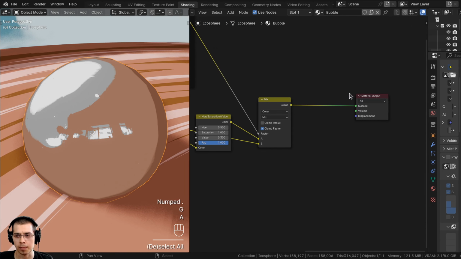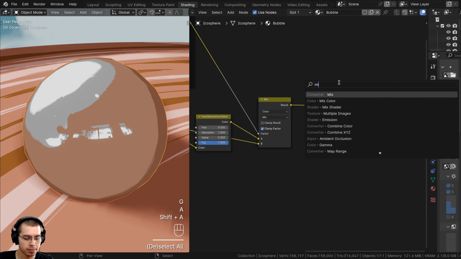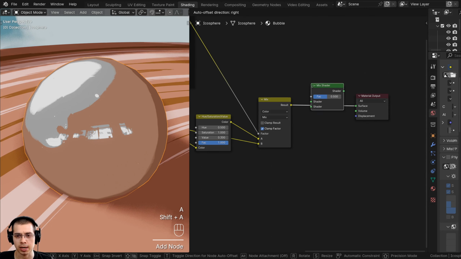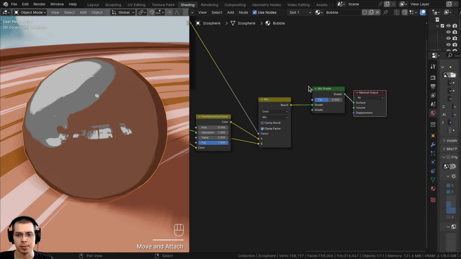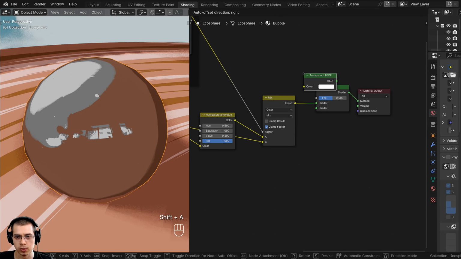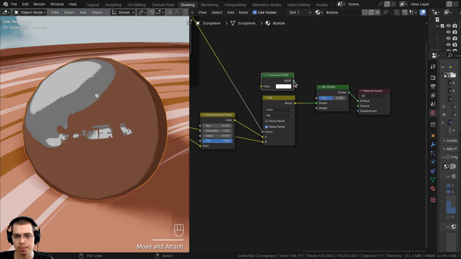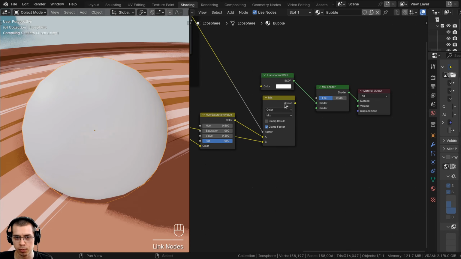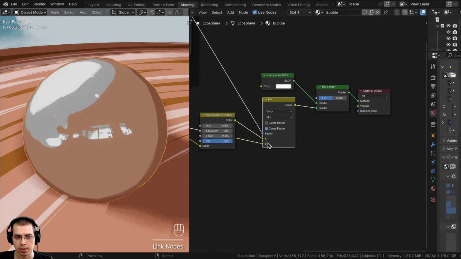So I'll drag the material output back here, and I'm going to go to the add menu, and I'm going to search for a mix shader. Let's drop the mix shader here, and then we want to mix this with a transparent. So I'll go to the add menu, and I can search for the transparent shader. Let's put this on top here, and the transparent can go to the top one, and then this stylized shader can go into the bottom one.